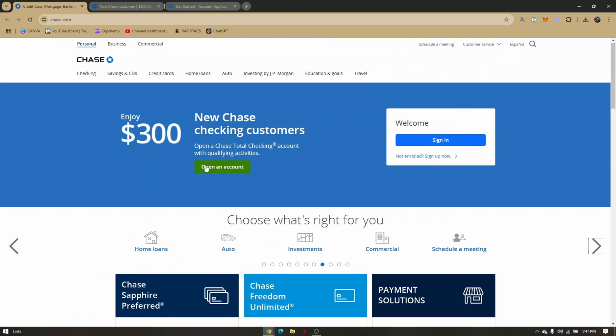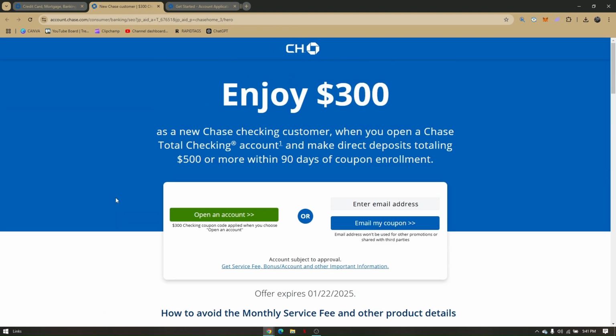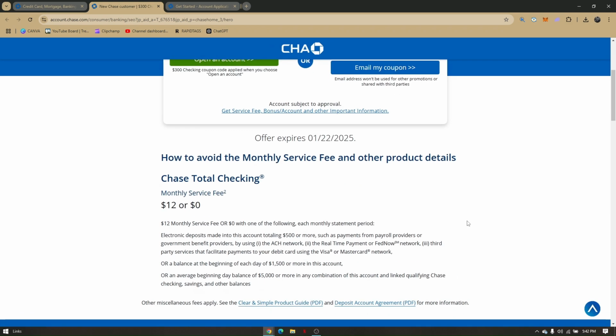Now to get started, just simply click on open an account and you will be routed to this page. Now in here you can choose to open an account with a $300 checking coupon code applied when you choose open an account. Or you can also enter your email address here for you to have a coupon that will be sent out to your email address.